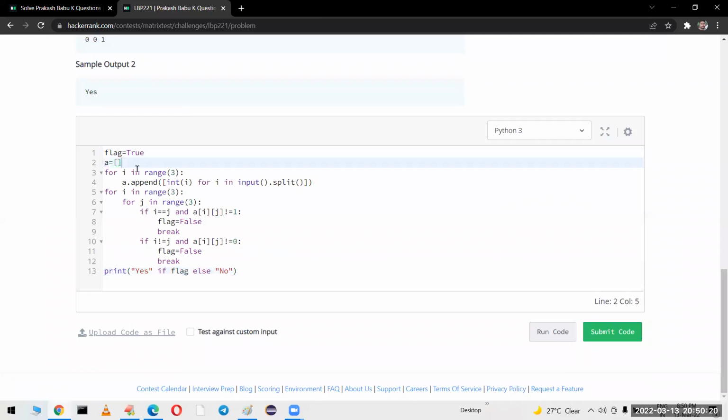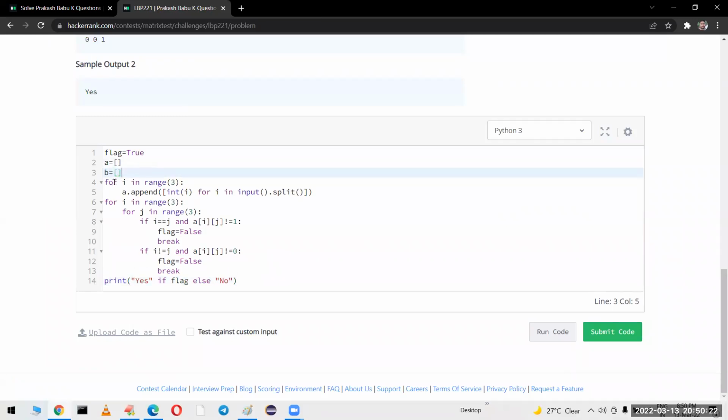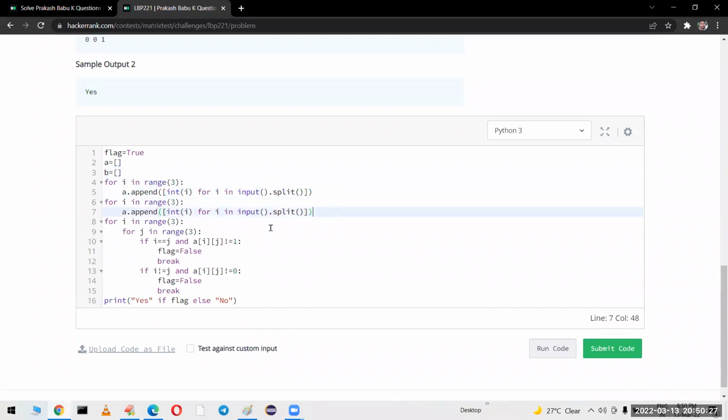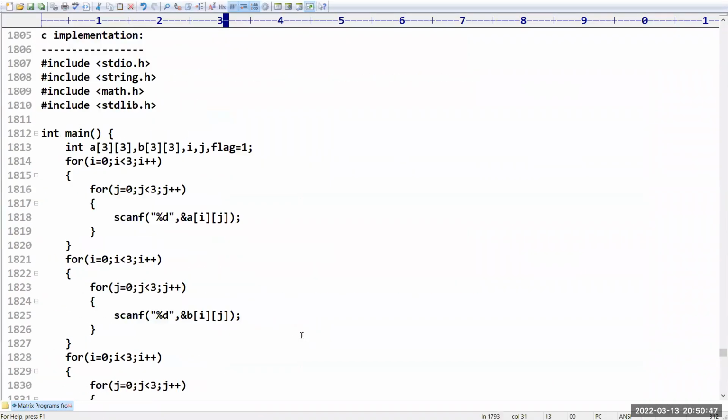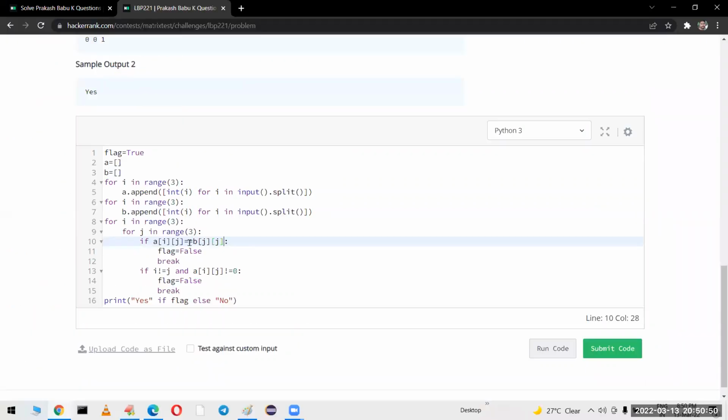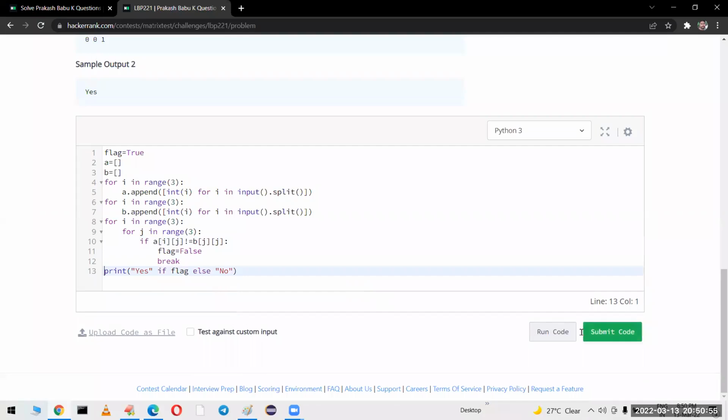But we have to take one more list called B, and we have to repeat this process. B dot append. And here, what is the condition that we have to take? So A of ij is double equal to B of ij, okay. Oh, double equal to or not? One minute. Yeah, not equal to. Sorry, sir. Not equal to means then it is not the same matrix.